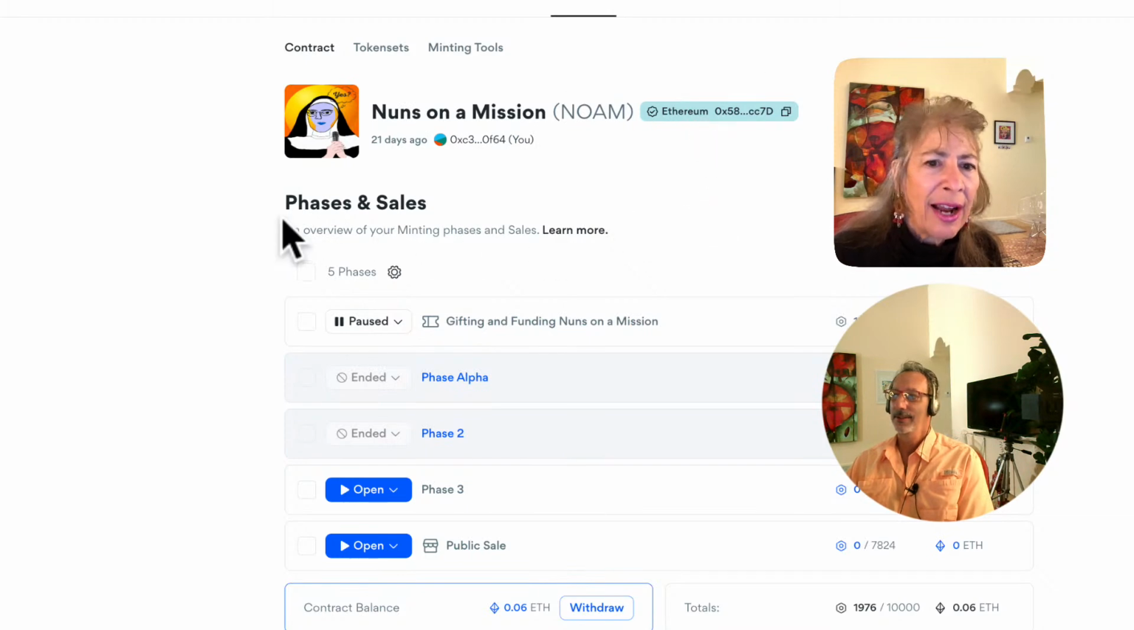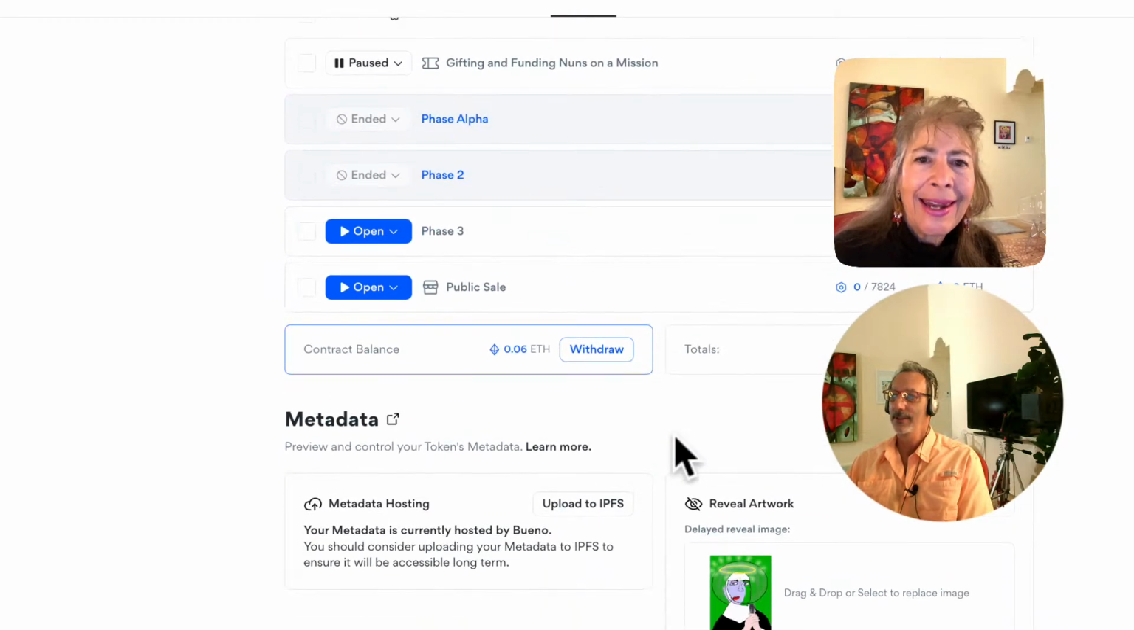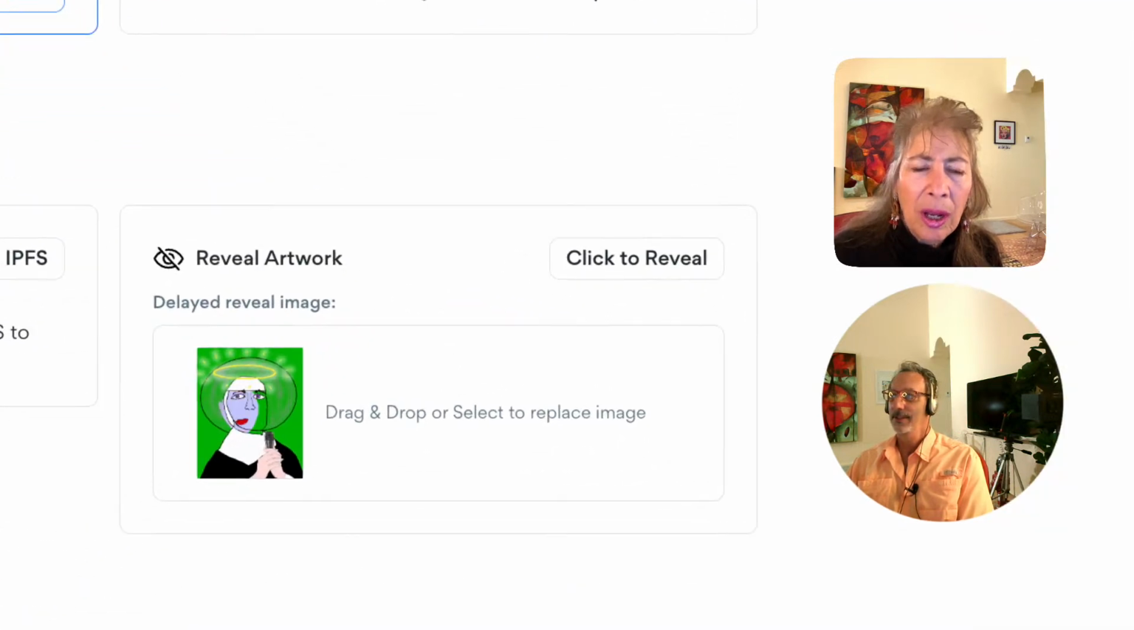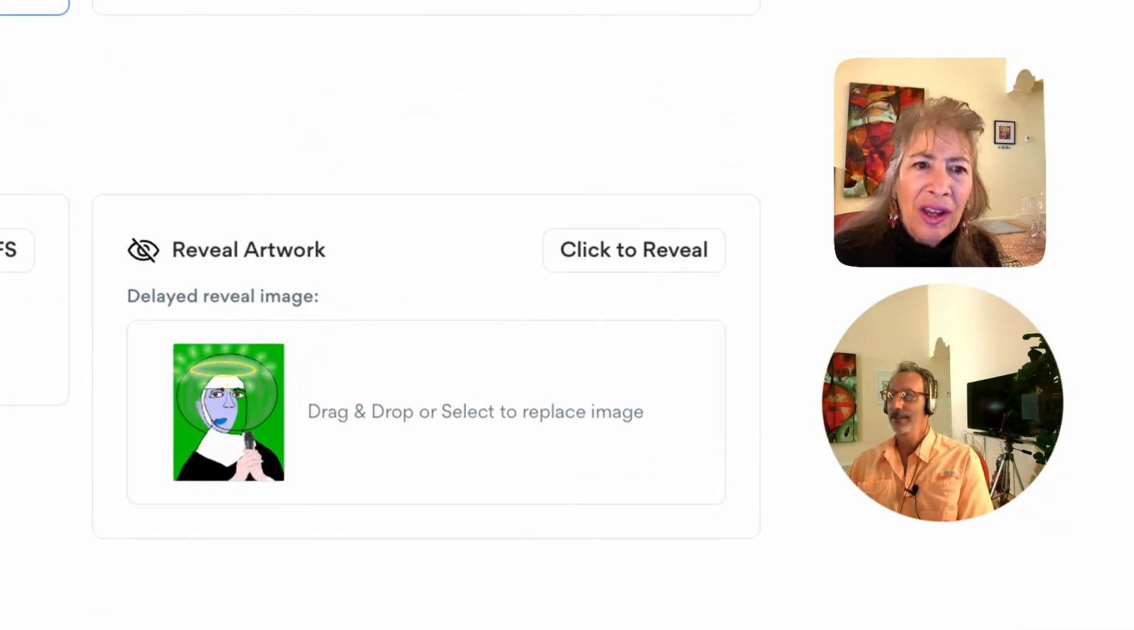Here's the smart contract. And then phases and sales. Here are the different phases and sales that there are. And now we can go to click to reveal artwork.